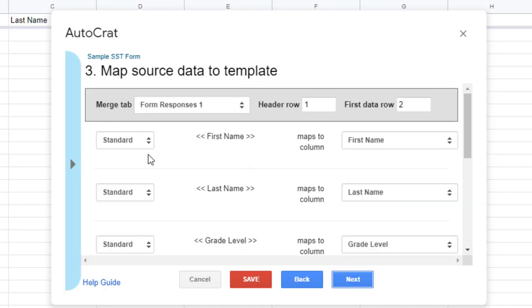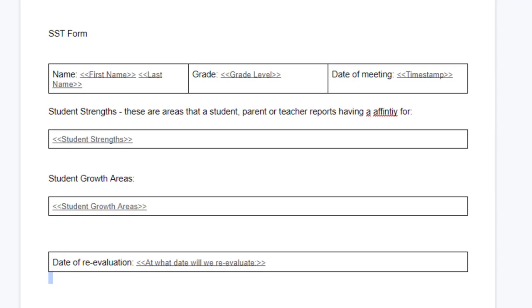And there you see it. Okay, so now we have these different options. What this page is saying is it's going to map the source data to the template, so it's matching your spreadsheet to your form template. Now it's saying this column is going to fill in that area.